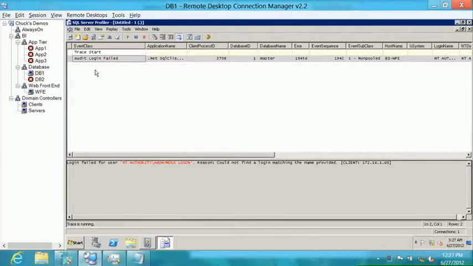Here's the dreaded double hop issue. The SharePoint server could not impersonate back to the database. Okay? We have multiple services talking to each other. We couldn't go that next step.